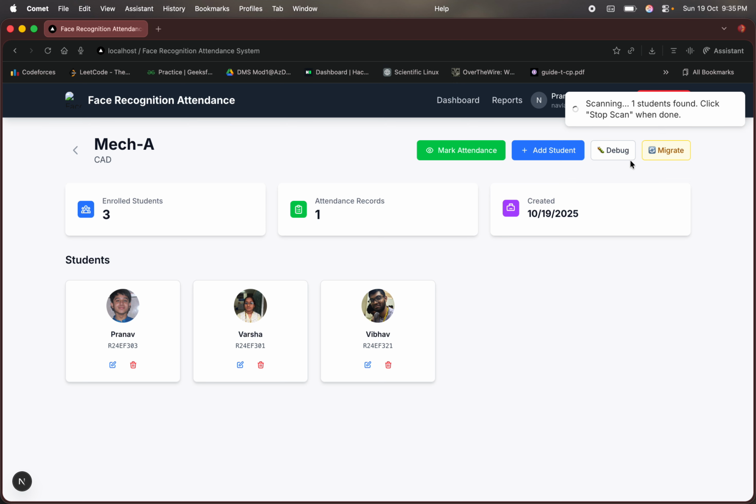Now, the attendance system marked Pranav Rao as present with 58% confidence. Notice how the student's status changed from absent to present in real time. Now, the system has recognized 1 out of 3 people present. For the remaining students who weren't present, the status remained absent.